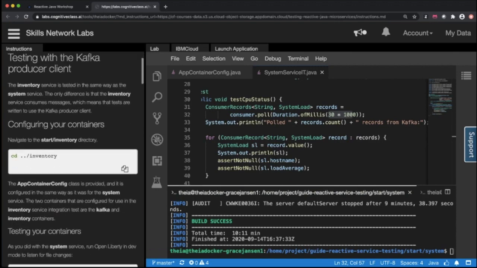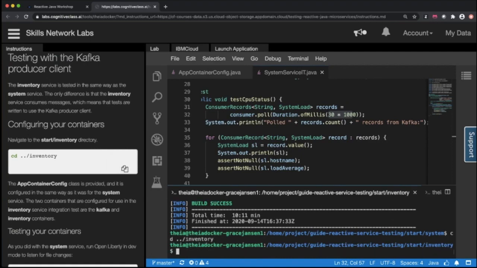Now we're going to navigate into the inventory directory. So let's copy this command in. So cd into the inventory. This is because the inventory service is tested in the same way as the system service. The only difference this time is that the inventory service consumes messages rather than producing them to Kafka. So this time our tests don't need to test whether it's producing to Kafka, but need to check that it's consuming from Kafka correctly.